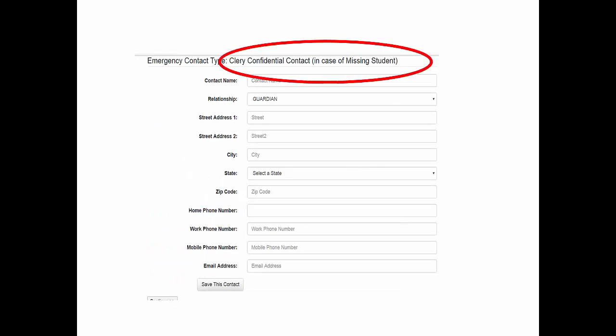The Clery Confidential Contact is required for students under 18 years old, but we recommend you fill it out anyway. The idea can seem a little intimidating, but it's simply meant to serve as a helpful tool to campus safety and law enforcement in the rare occurrence you might be considered missing. You can use the same person you did for your emergency contact or add someone that's different. It's up to you. When you're done, remember to click Save this contact, and at the bottom of the page, press Continue.